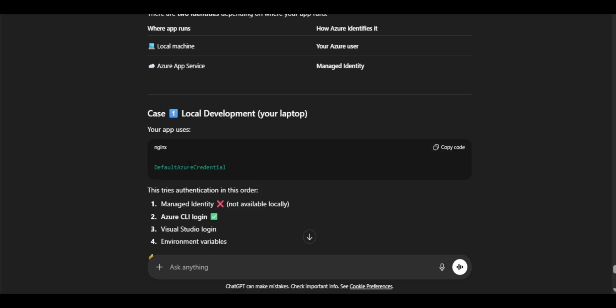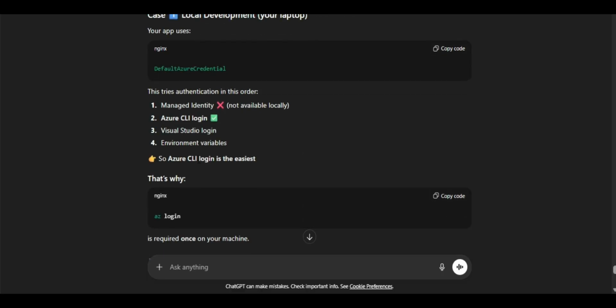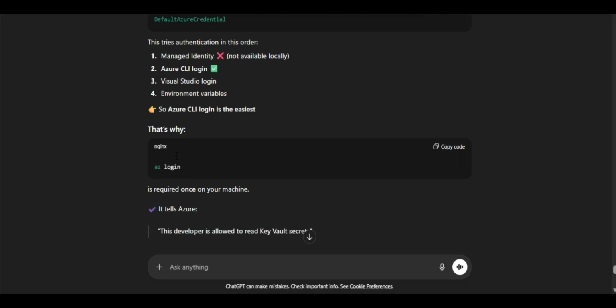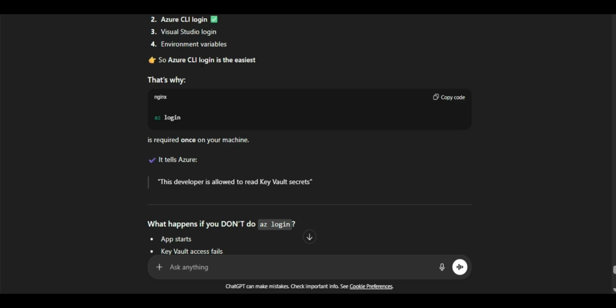When we are trying to access the default credential, it tries authentication in this order. Is it managed identity? No, not available. So we have to go with Azure CLI login. Azure CLI login is the easiest one, and this tells Azure this is the developer allowed to read key vault secrets. So Azure CLI is like an intermediary, an authenticator. We can say it is like Google authentication or Facebook authentication. It's one authentication process to access the key vault.